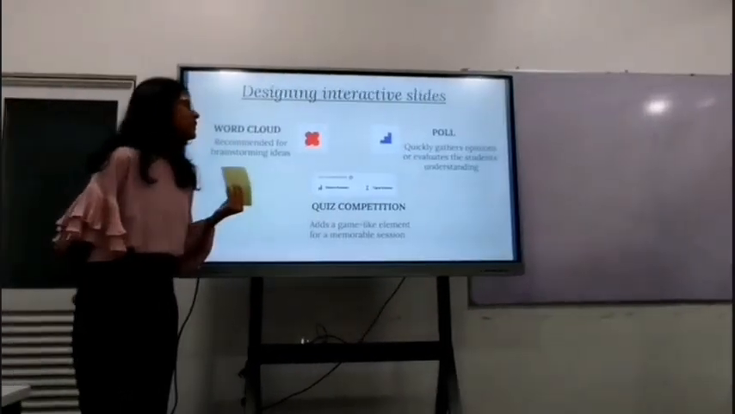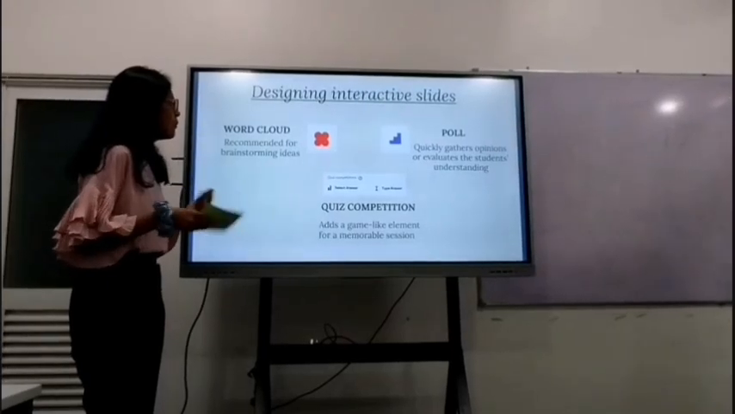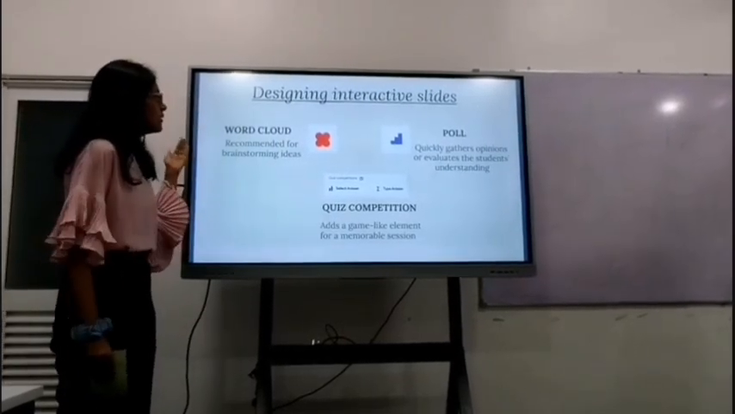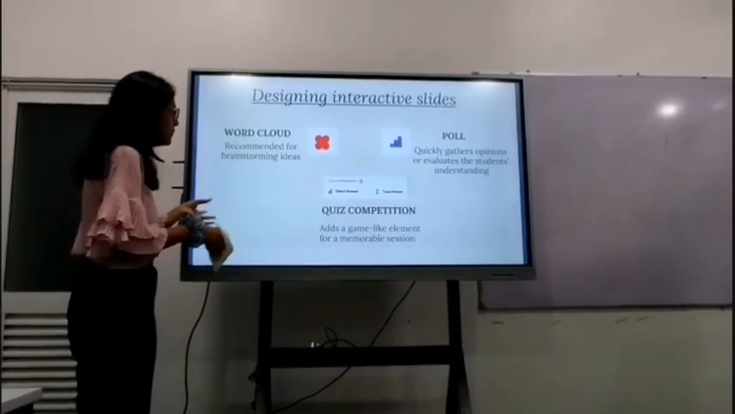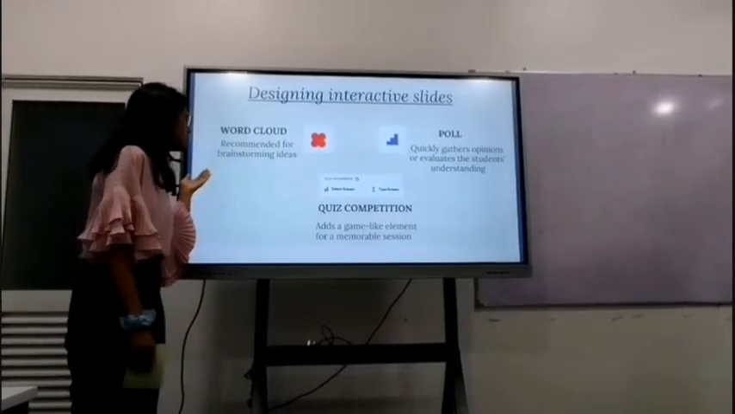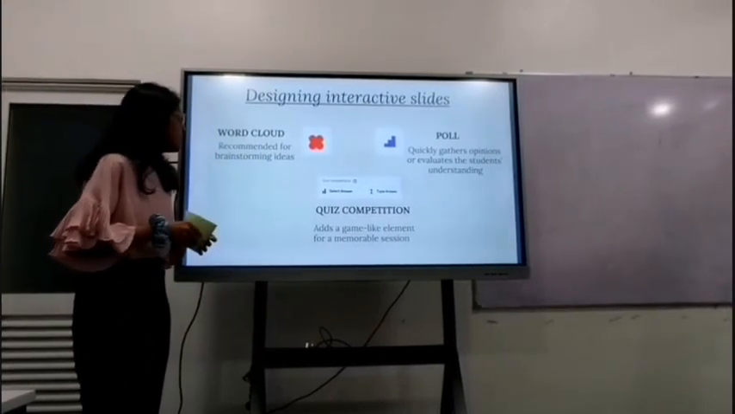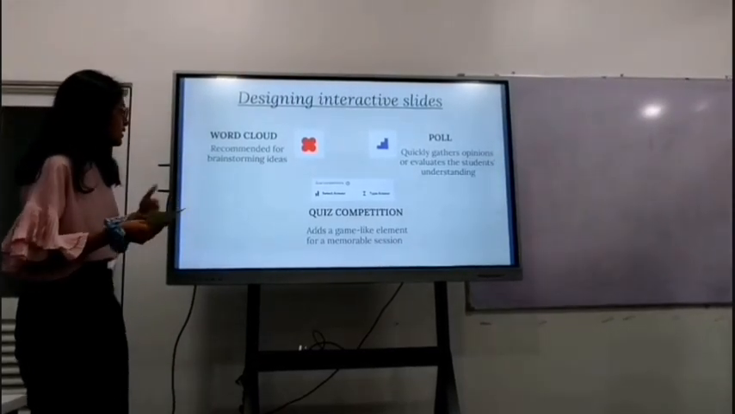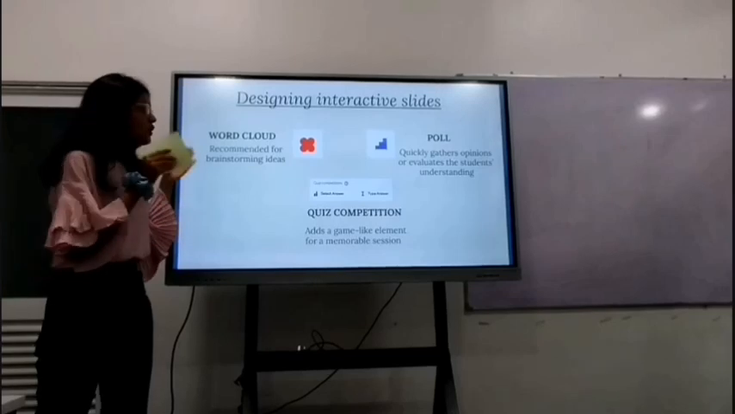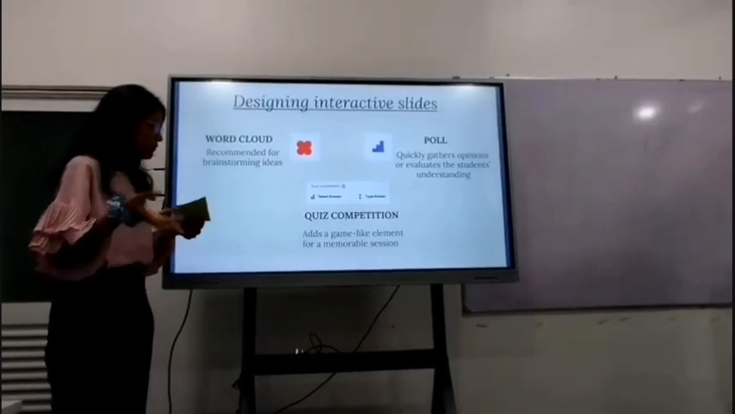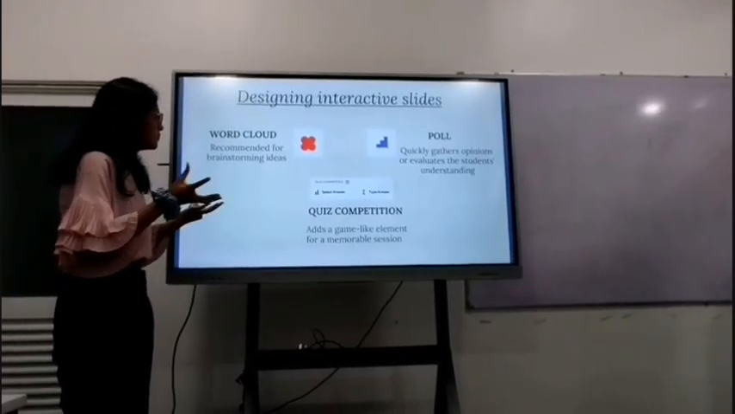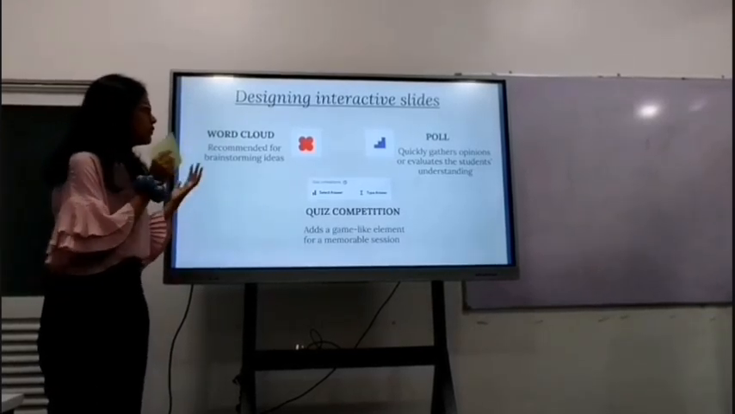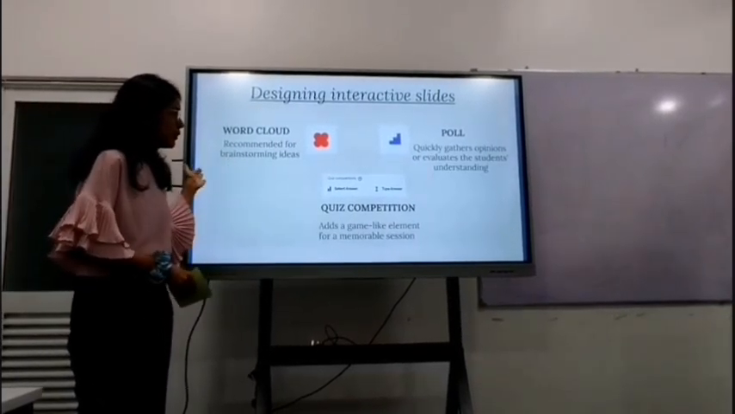Moving on. What makes Mentimeter better than the others? It would obviously be the interactive elements. For example, word cloud. Word cloud is a feature which promotes brainstorming ideas. So basically, when using word cloud, you can get a quick visual summary of what the group was thinking when brainstorming.